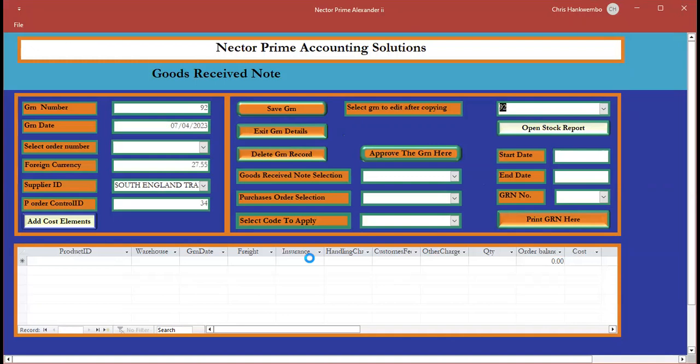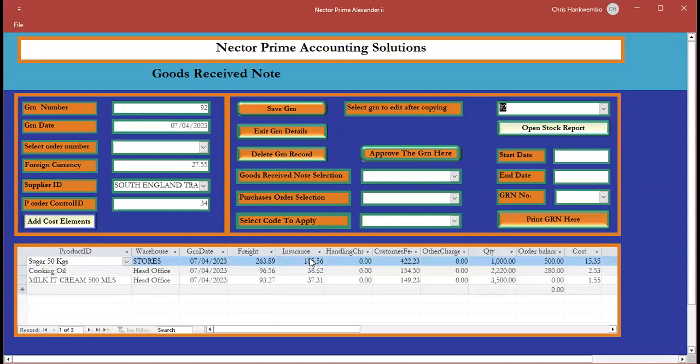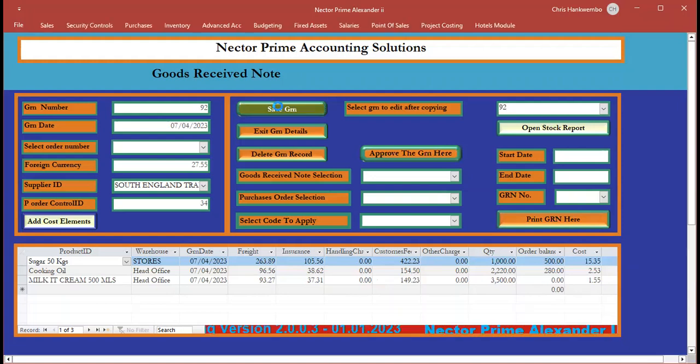Remember freight, we had something there. Insurance, there was something. Customs fees, we paid something. You can see freight is converted; these are now in pounds. Remember we are entering in kwacha, but it has converted into pounds. All these are pounds. Where they were 0, they come as 0. So meaning our GRN is complete. The only job we need to do is to save it.